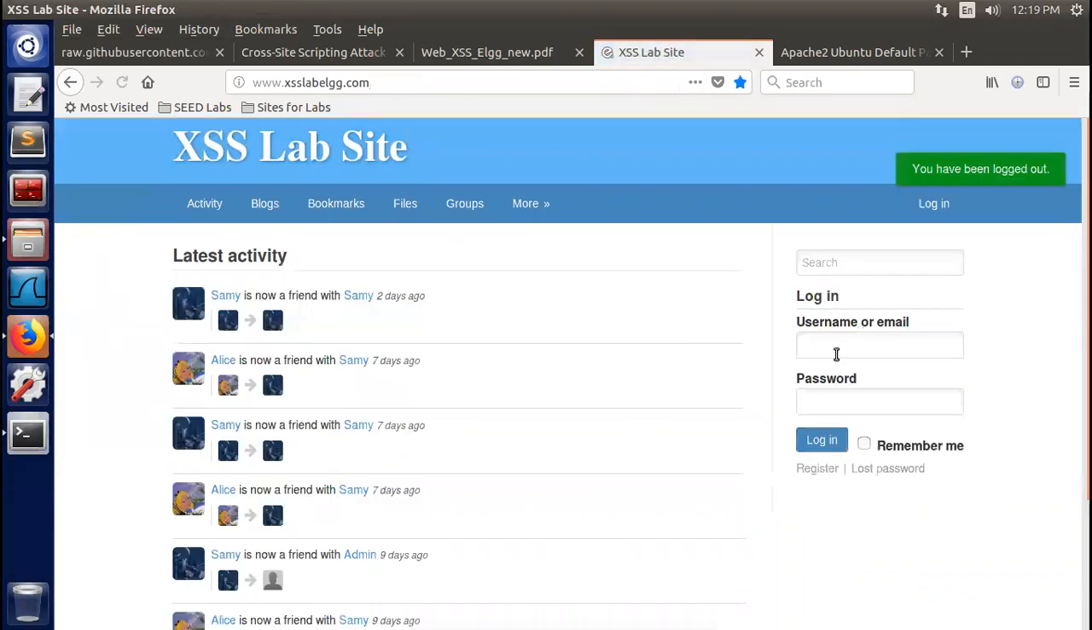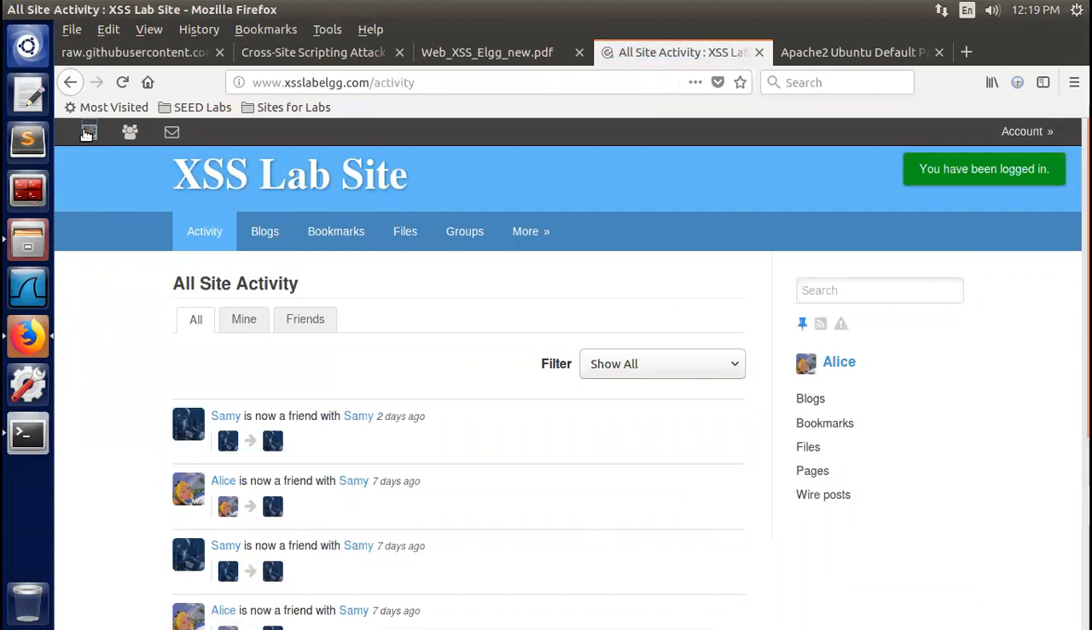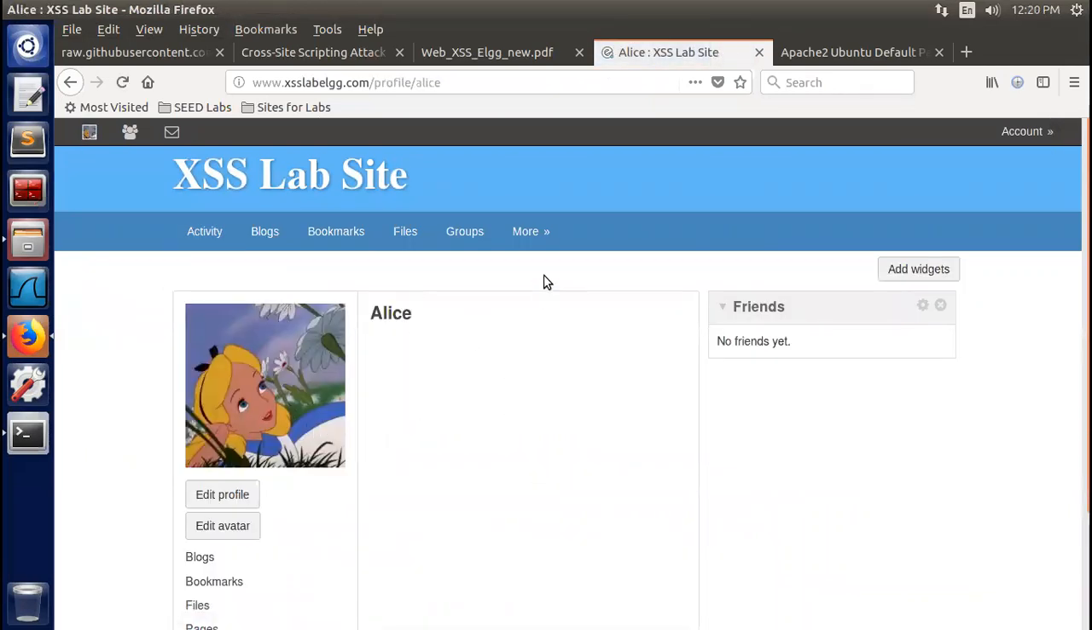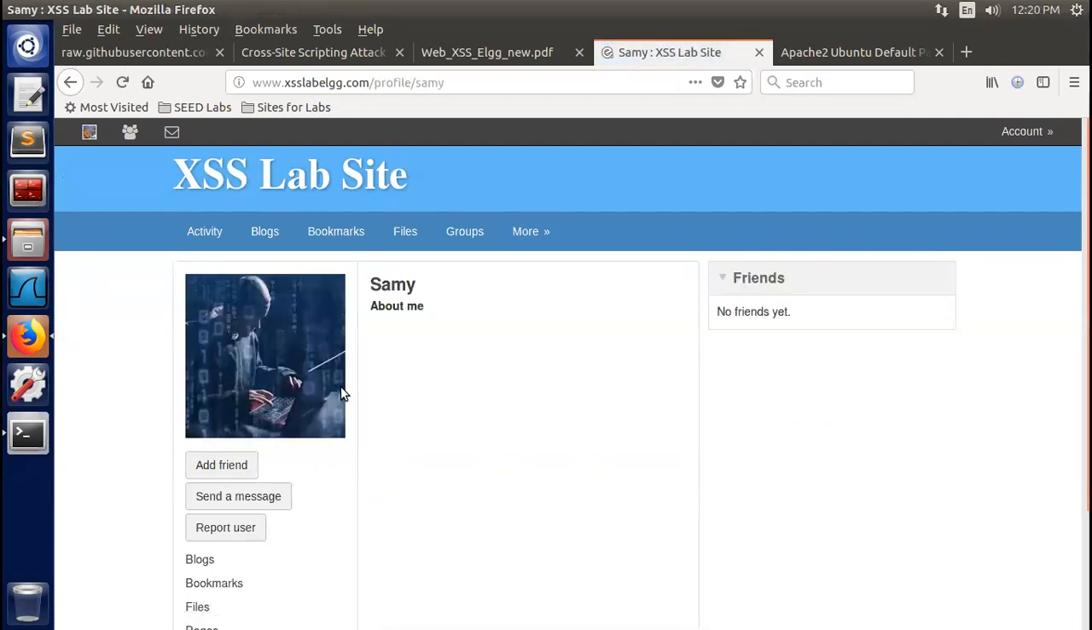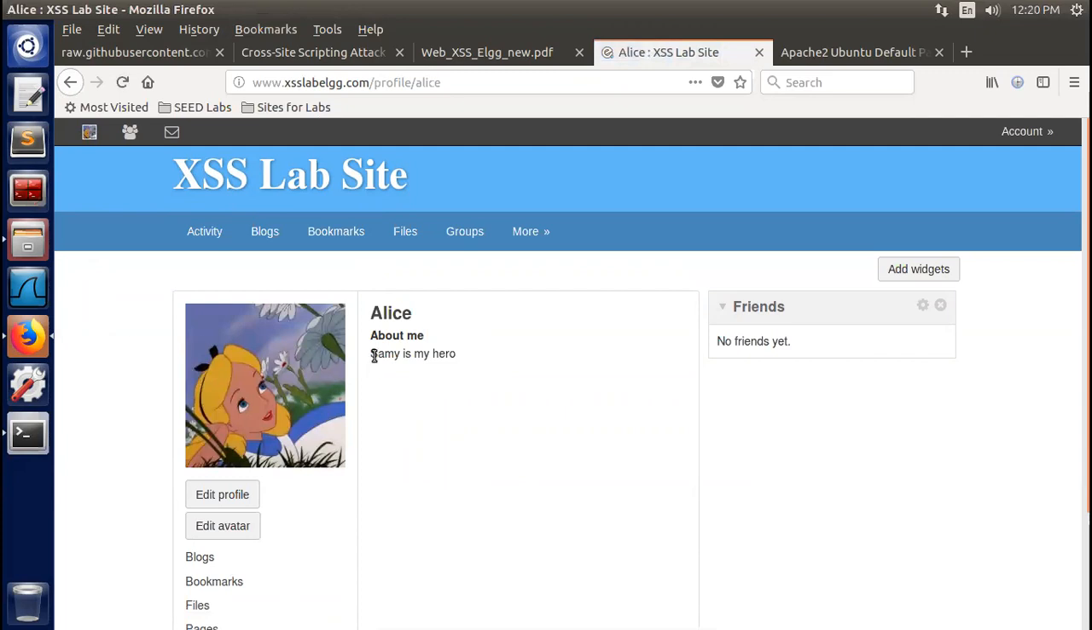Now we log out and log in as Alice. Now logged in as Alice, you check her profile is clean. If she visits Sammy, she sees there's nothing in Sammy's profile, just About me. When she goes back and checks her own profile, "Sammy is my hero," her profile is modified.